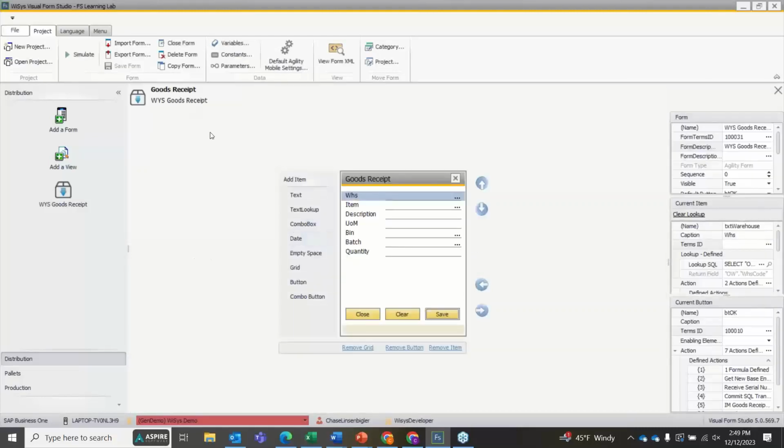And now you'll see here, I have my WYS goods receipt. Now, one thing I want to mention here, you'll see here it still says goods receipt, and on the screen, when you're actually using this on the handheld device, it's going to just say goods receipt. That's because we have a terms ID there. The terms ID allows us to translate this to other languages. When you go in your WiSys settings and say, okay, I want to use Spanish or I want to use Portuguese, that's what tells it how to translate.